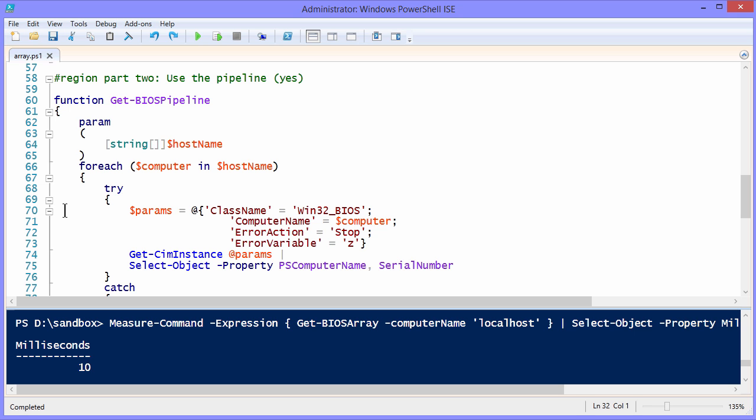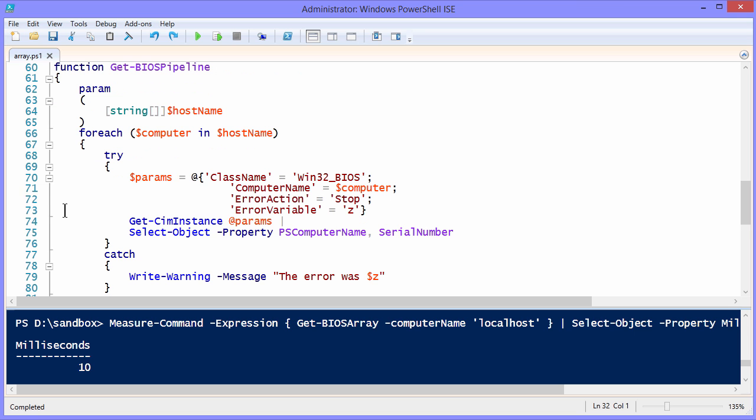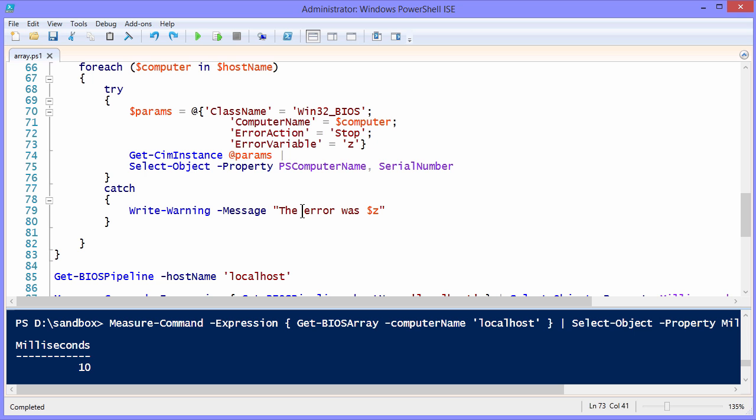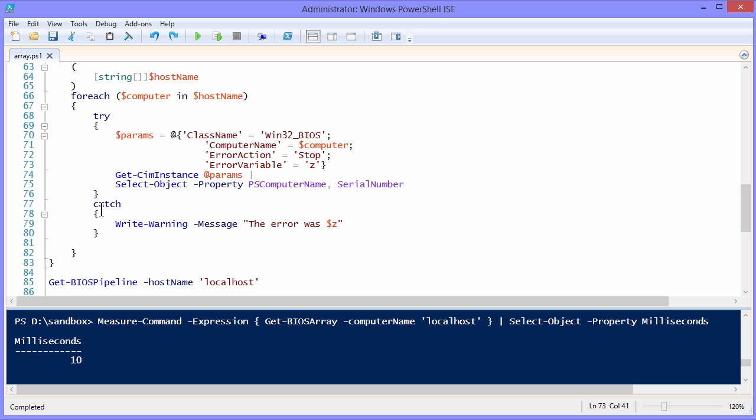Let's take a look at region 2 in the script. At first blush, this looks like the same function. I'm calling it getBIOSPipeline instead, and you'll notice that I renamed all of my variables because I didn't want to interrupt any that were previously defined just in case we need them. Anyway, you'll notice that we're not creating an empty array here, but instead we're simply using foreach along with our call to getSimInstance. We're using the same splatting method to pass in our parameters and values and the same catch write warning block.